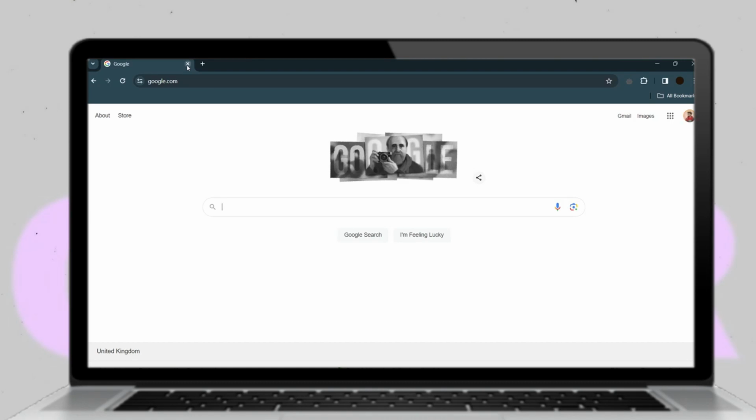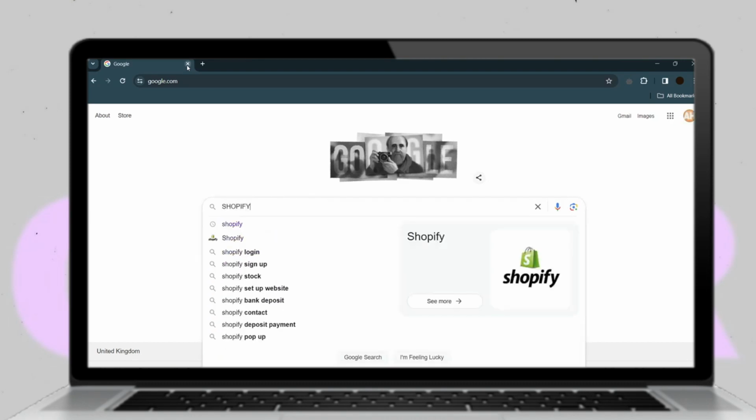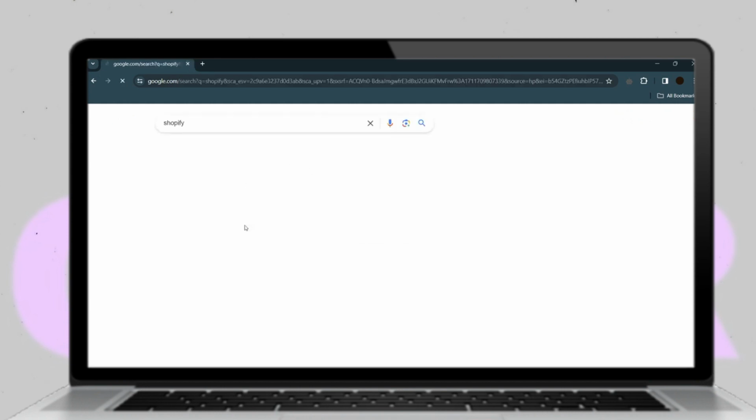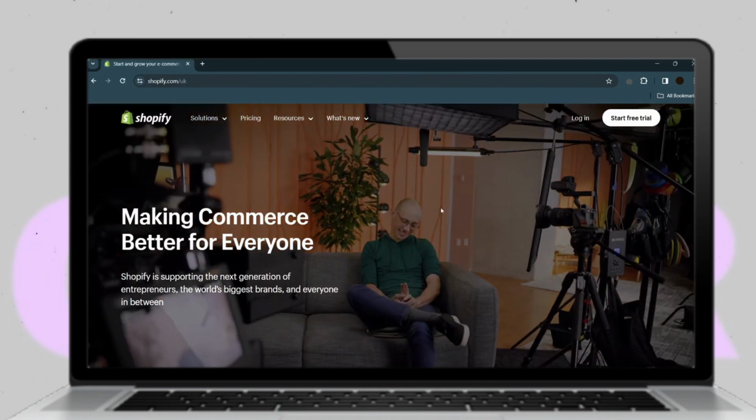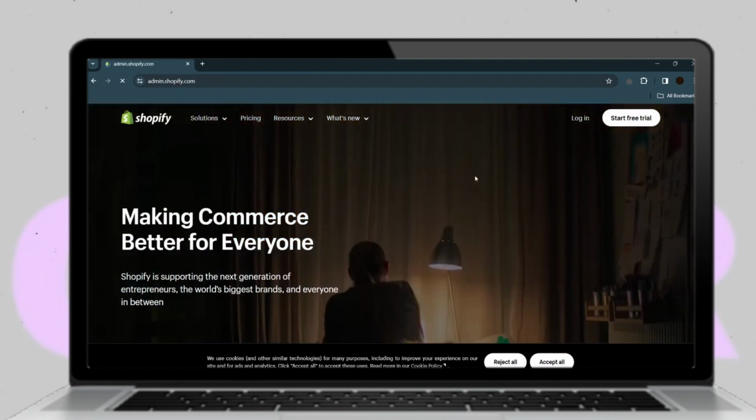Setting up direct deposit on Shopify is a straightforward process. Let me walk you through it. First, go to shopify.com and log into your account. Once logged in, you'll be directed to the dashboard of your store.